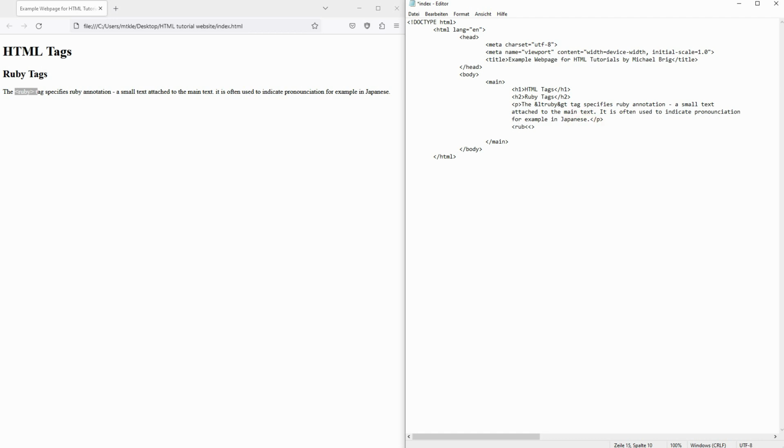It's often used, for example, in Japanese, so if you have one of these symbols that have a certain meaning and you want to add the way to pronounce it to it, let me show you this. Inside of the Ruby, which is the main, we have our text or the symbol.